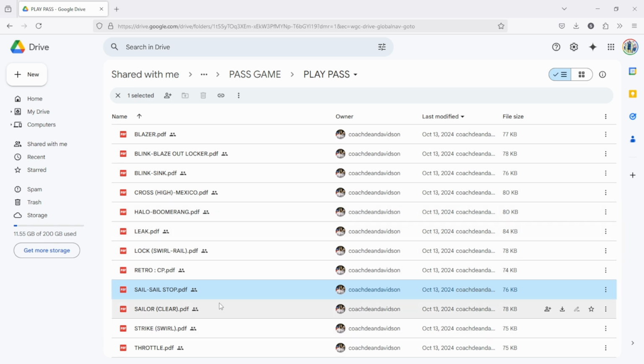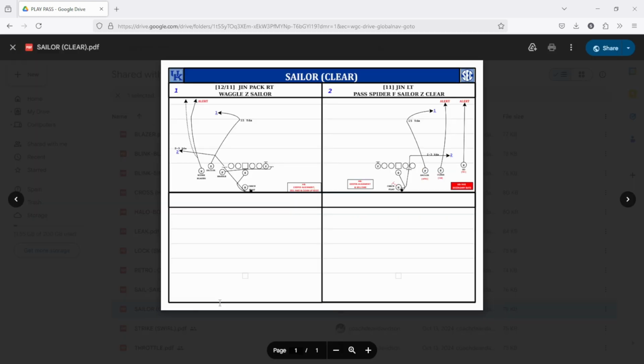Sailor is the same thing, except it's built out of a three-man look. So it's just a 3x1 version of it. So number three is working that F route or the corner route. So that's just kind of a designer look right there.